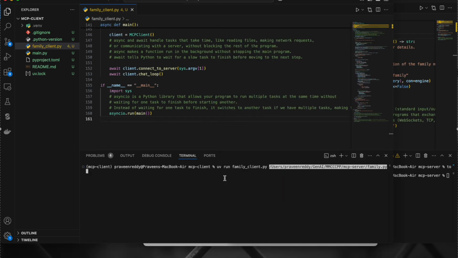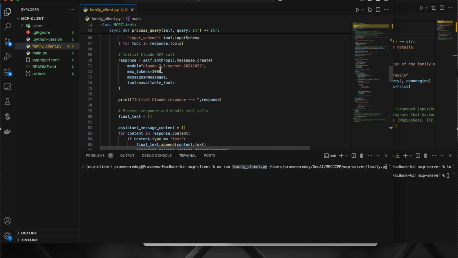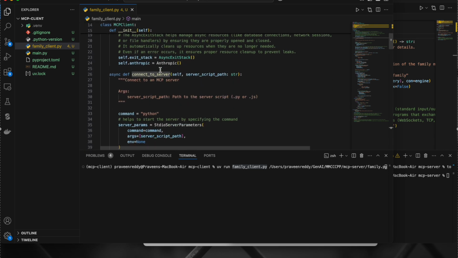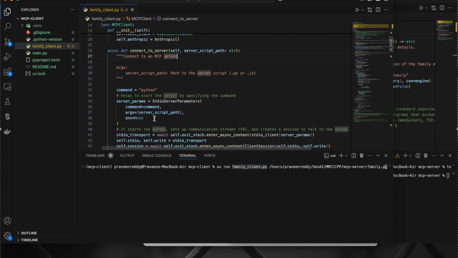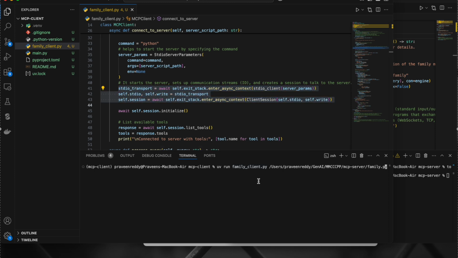Okay, to run the code, you run this particular Python file and then the argument, and this argument is used here, if you see, to pass to connect to server, because we have to pass the server path, right? So that's what we are doing in this connect to server, and we are getting that path, and using that path we are getting the server parameters, and using server parameters we are creating the session using these 3 lines of boilerplate code. That's it.